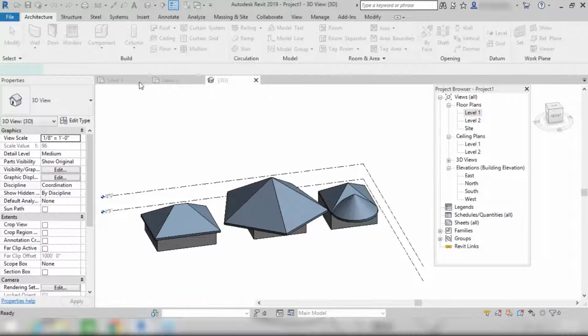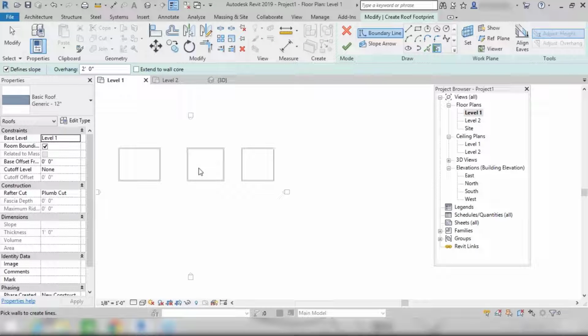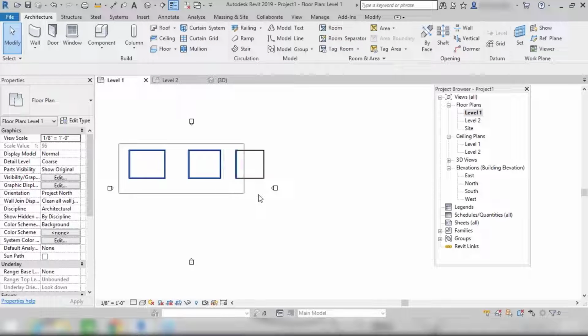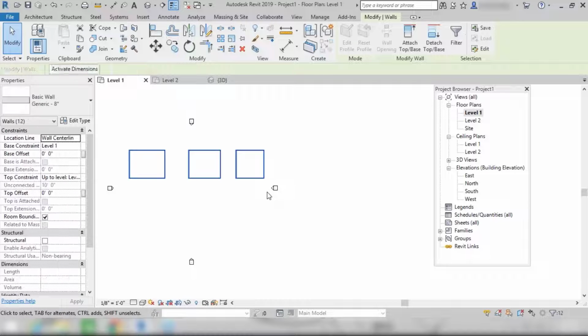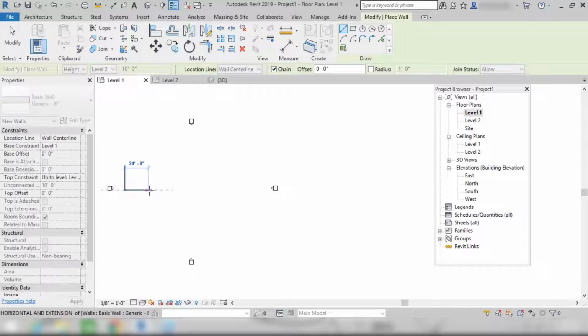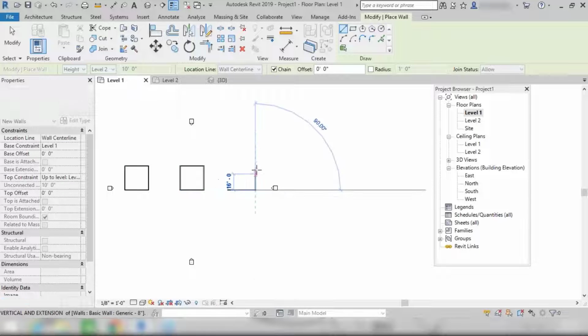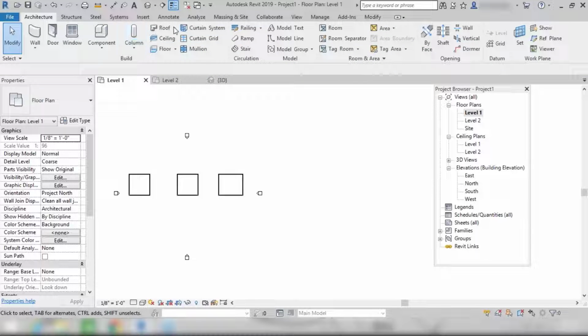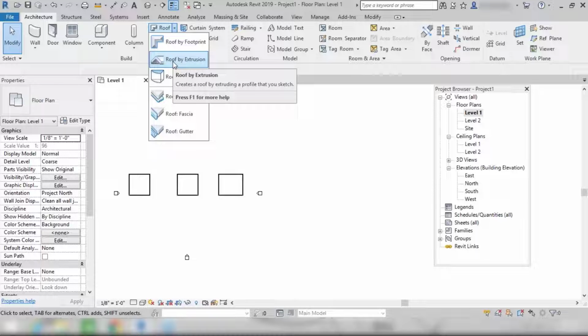So today we will start our next method, that was roof by extrusion, right? So for that, let's go to our level 1 first. What I'm going to do now, I am deleting these things and creating some new room here, right? So go to wall. I'm creating a very small object like this, right? After that, I'm creating one here as well, and one more at this point, like this, right?